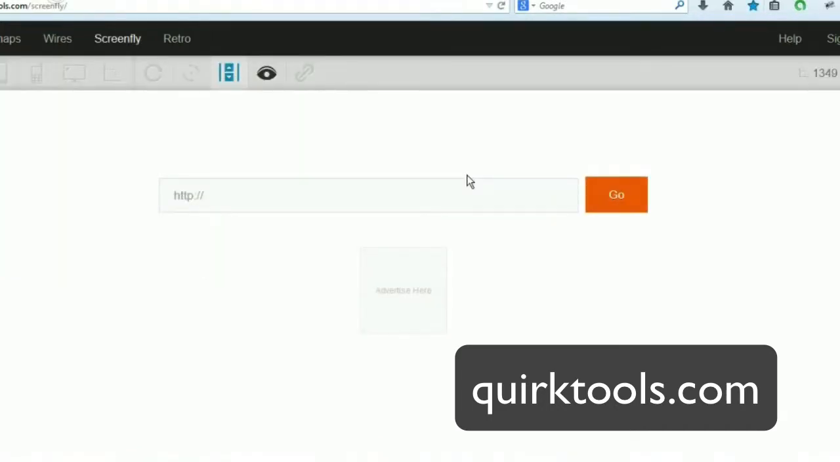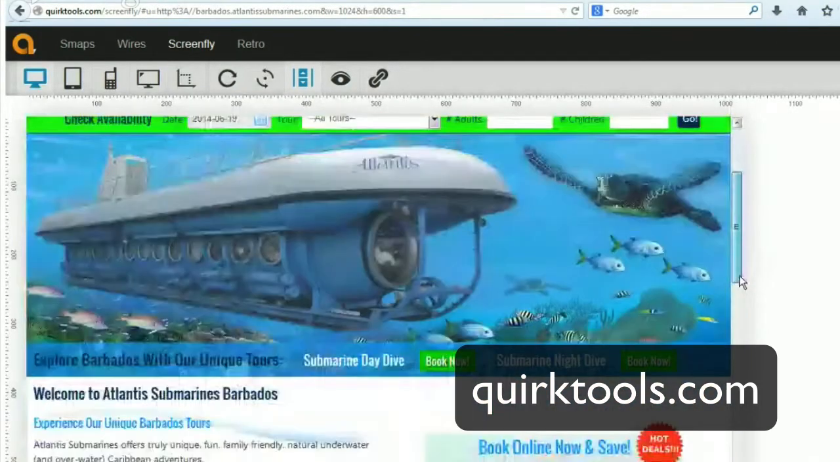So basically it allows you to view how your site would render on multiple devices at a variety of resolutions. There are preset resolutions for most popular devices, but you also have the option of setting a custom resolution. All right, so the example we're going to use here is barbados.atlantis.submarines.com. And you should see the site being rendered in the frame below.